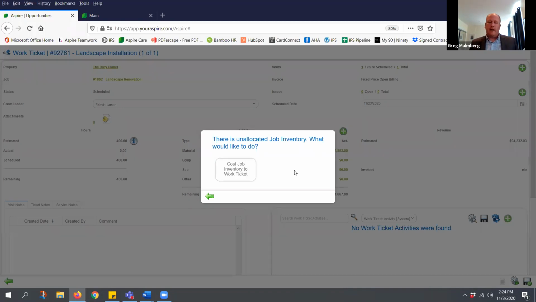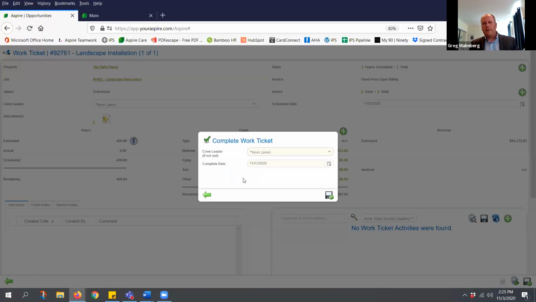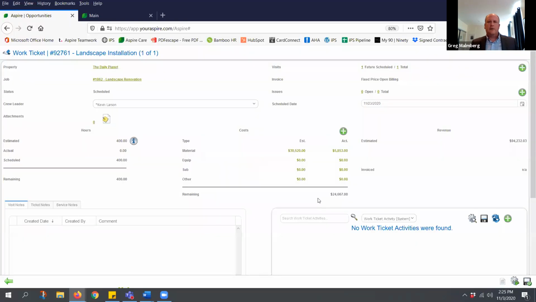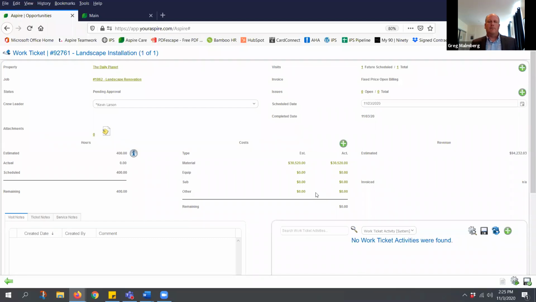Now, this is a bit of an extreme example. I allocated 15 trees out of 100, but what it wants to know is, what do I do with those trees that you haven't put there? And I could check the box right here, and it will cost the remaining trees to that ticket, which is common. I purchased them for this job. I'm going to cost them for that job. So now my actual materials are back where I expect them to be.